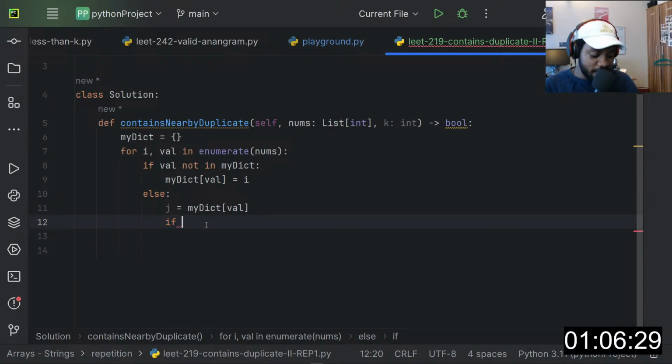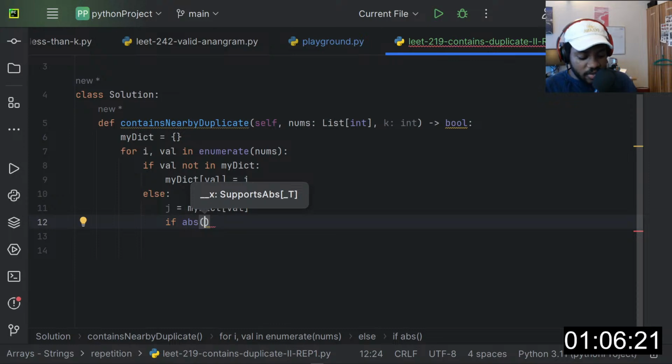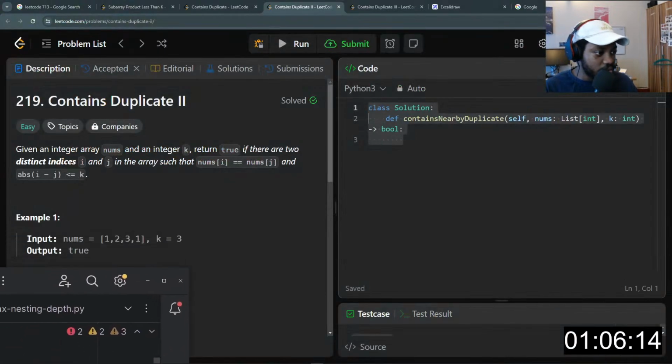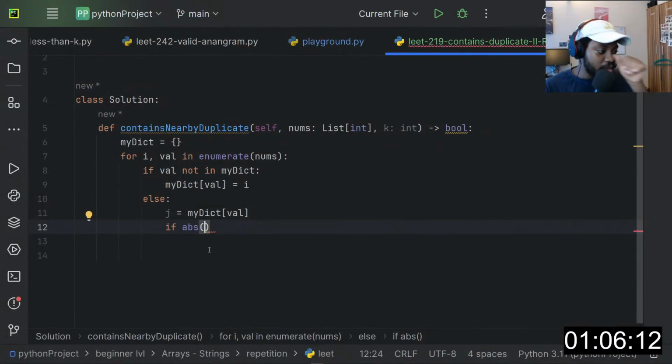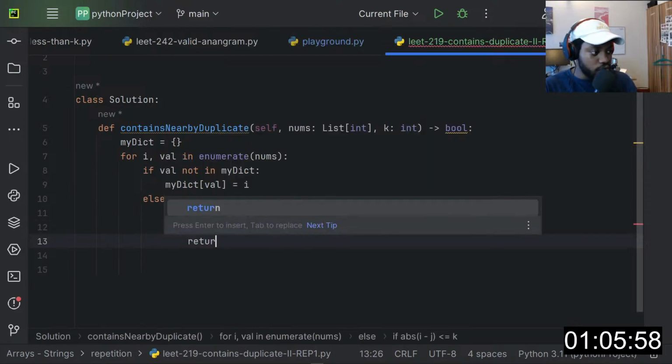So I can say if the absolute value, ABS, I think we have ABS, yes, ABS of, is it I minus J or J minus I? I don't know. Either way, ABS will return the absolute value. So we just say I minus J is less than or equal to K, and we'll just return true.